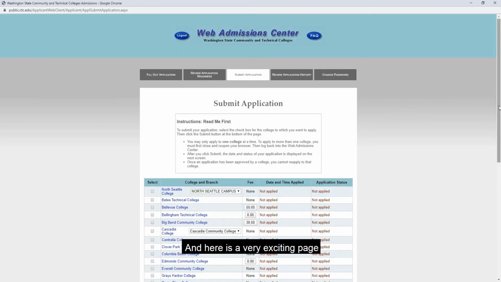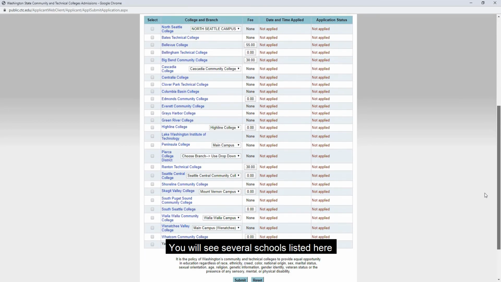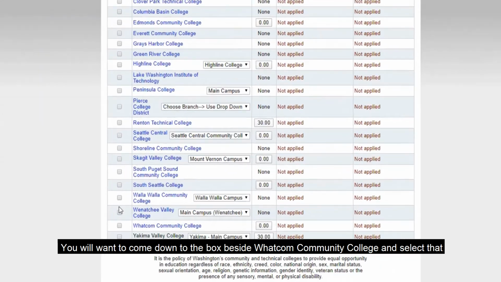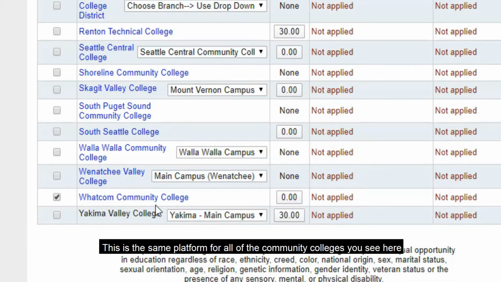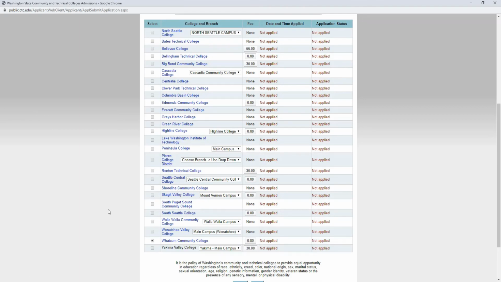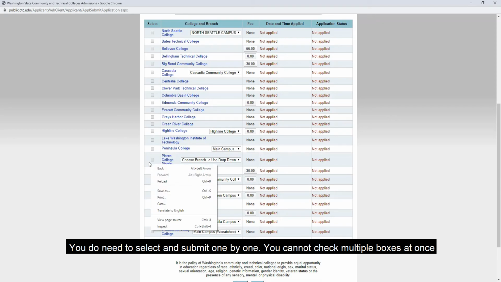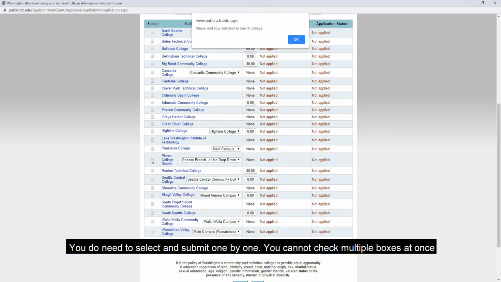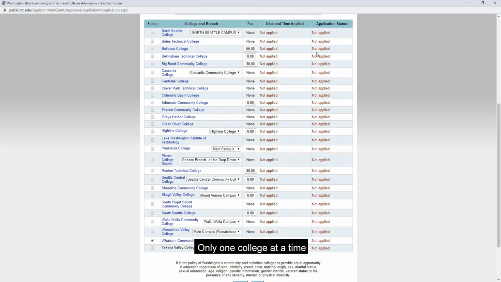Okay, and then here is the very exciting page. So this is where you get to submit your application. So you'll see several schools listed here. You'll want to come down to the box beside Whatcom Community College and select that. This is the same platform for all of the community colleges you see here. So after submitting to Whatcom, you certainly could come back to this page and select other schools to apply to. You do need to select and submit one by one, so you cannot check multiple boxes at once. You can check the boxes. Oops. Oh, no, you can't. So as you can see, yeah, only one college at a time.